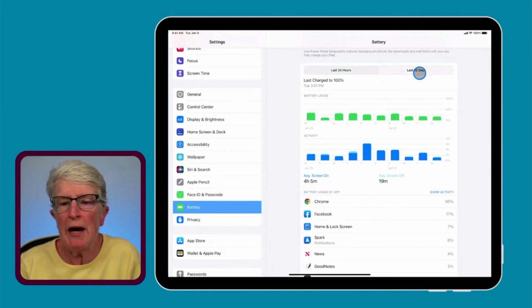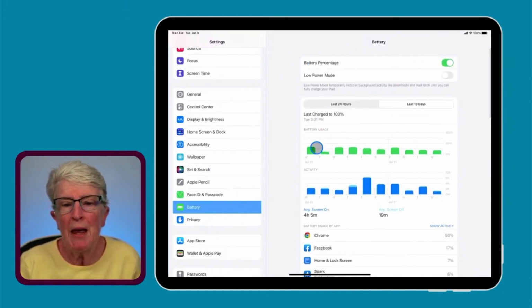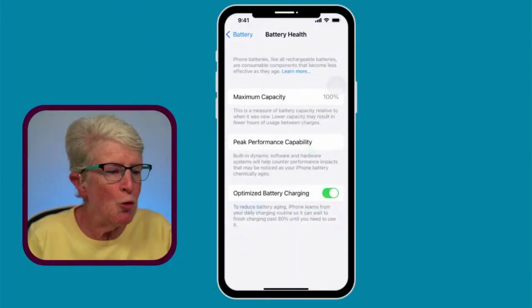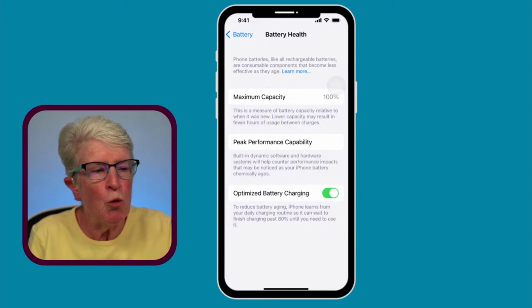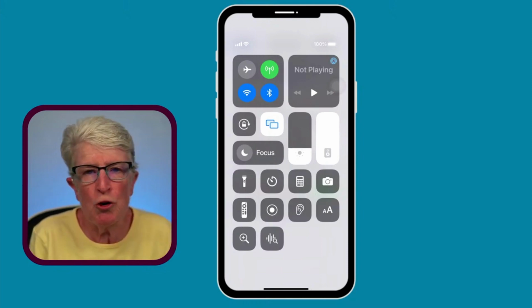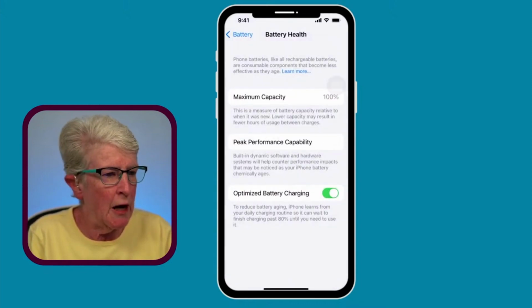You can also look at your battery usage over the last 10 days. So that's where the battery usage is in the iPad. If I come back to the iPhone, if you want to see your battery percentage, you have to swipe down from the top right corner of the screen to come into Control Center. And now next to the battery icon at the top, you'll see your battery percentage. So those are the differences between the iPhone and the iPad when it comes to battery.